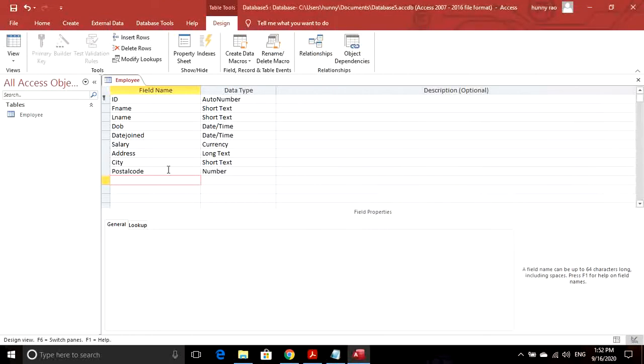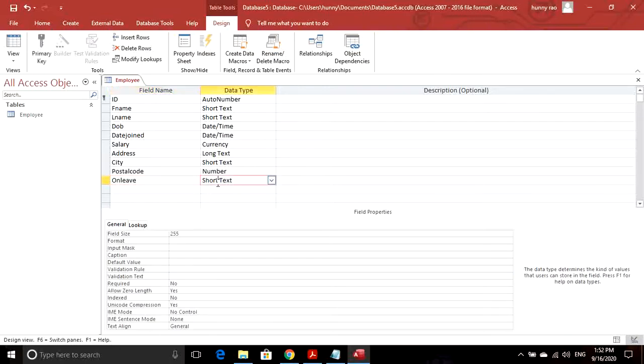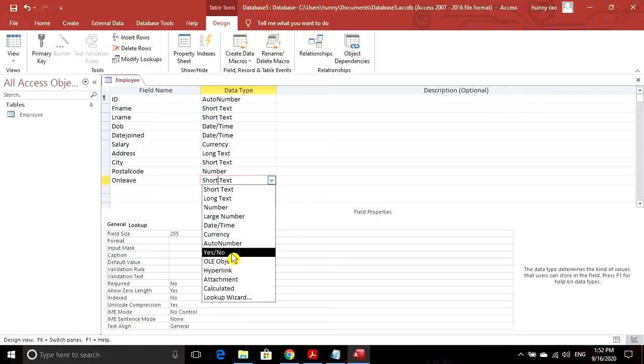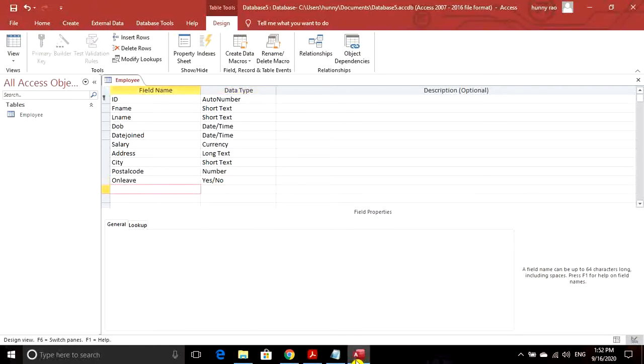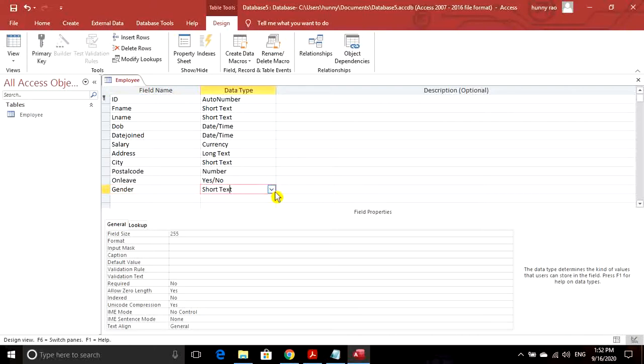Then on leave and gender. So on leave means whether the employee is on leave or not. There are just two options, so I will select yes or no. We have gender, so we can select short text for gender. Now we have seen that the data type should be according to the field. We have defined the fields and all their data types.